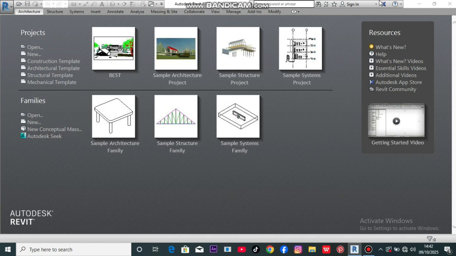So let's get started. This is Revit Architecture 2017 because I'm using 2017 to teach you this because it's user-friendly and perfect for beginners. So let's get into it. First time opening Revit Architecture, this is what you're going to see. Your project menu and the families menu. We have nothing to do with the family menu. So we head to the project menu.